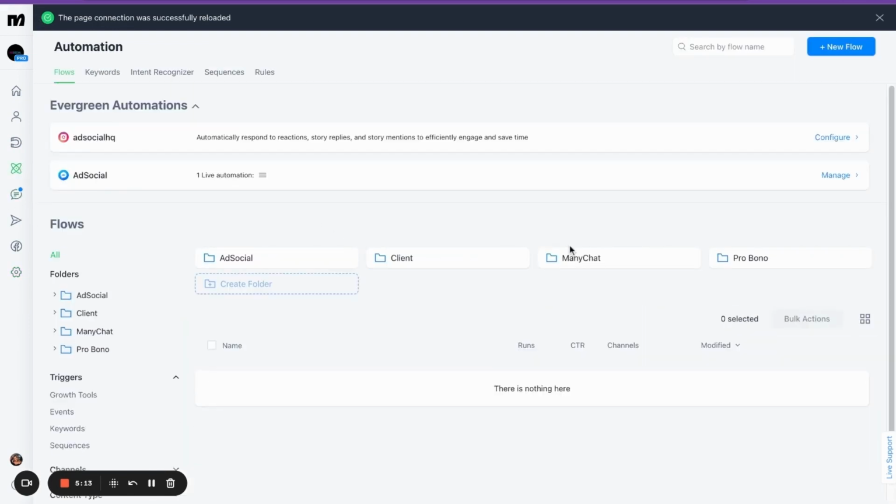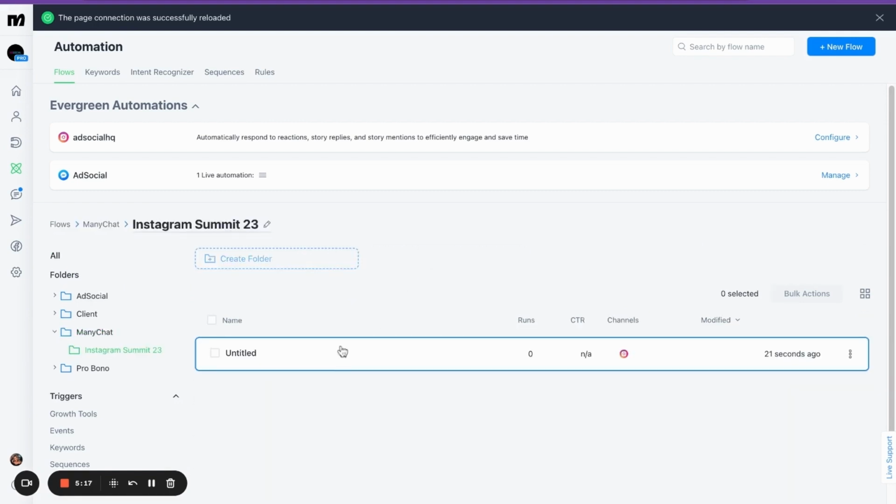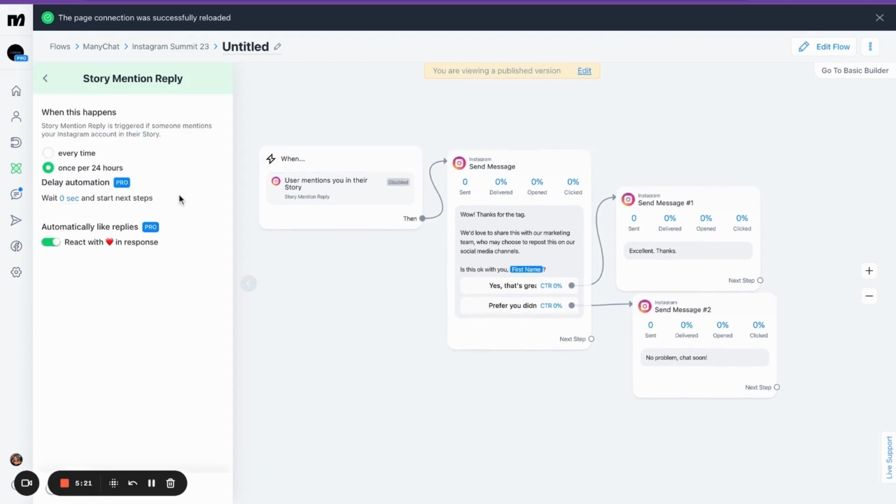For those who may want to have some conditional logic that is in place so that people aren't bombarded every single time that they mention you in a story, you can now go back into your flow and you can set this up. So, do you want to send it every single time, or do you just want to send a message once every 24 hours?